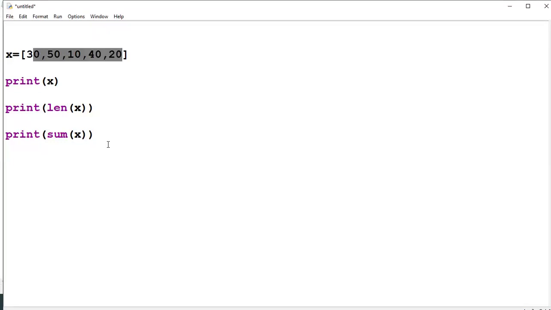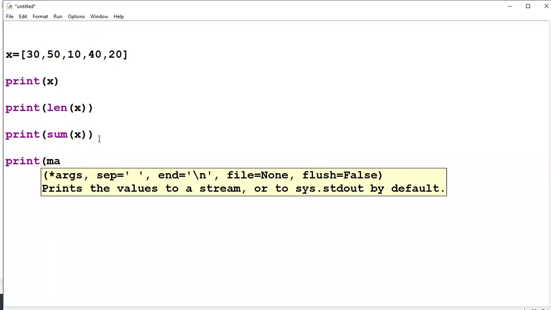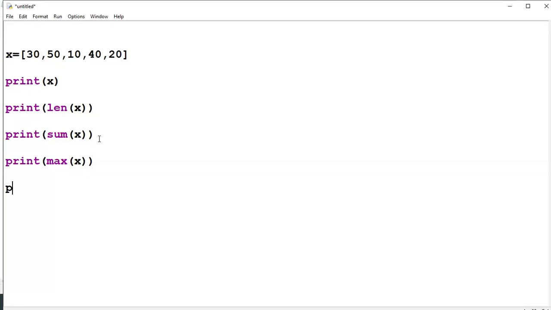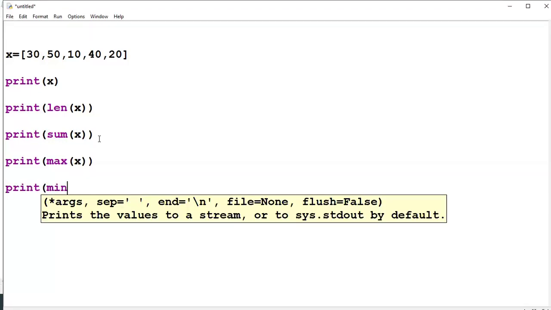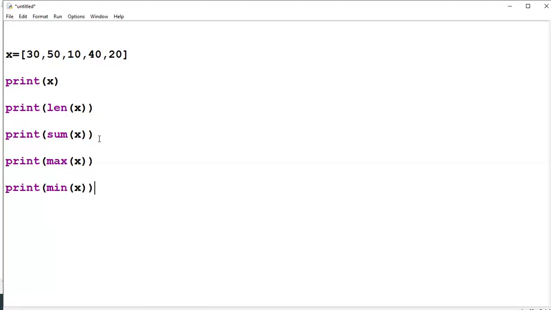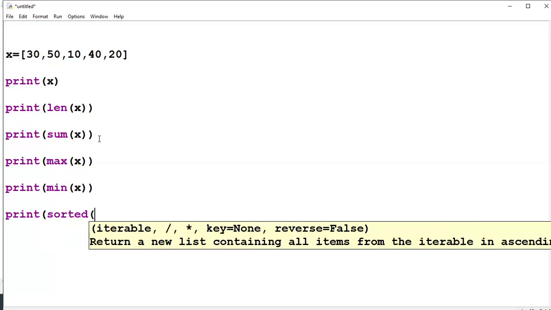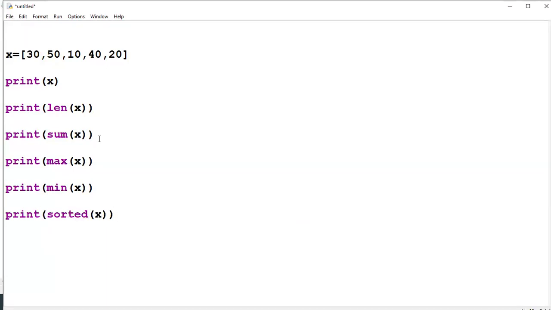But in other programming, you need to perform iterations, add each element, finally giving the sum value, right? Okay, just say sum of x. If I want to find the max element, just say max of x. No need to write any code here. Just say min of x. Max of x, min of x. Sorted of x, arranging all the elements in ascending order.